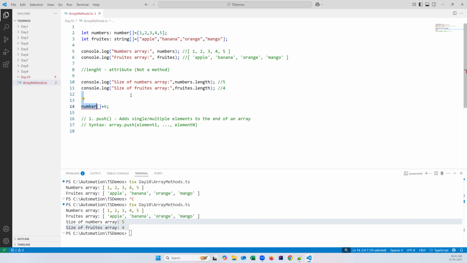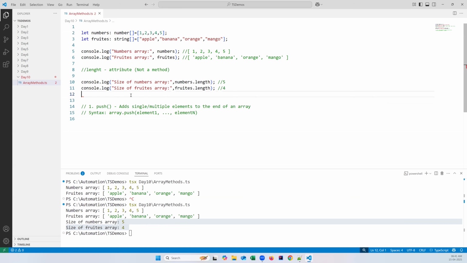But when I use the push method, we can add values at the end of the array. So how can we add them? Simple. Let me take this numbers array, dot push, and we can add a single element or multiple elements. If we want to add only 6, the 6 will be added at the end of the array. Currently 1 to 5 are there, so the 6th value will be added at the end of the array.